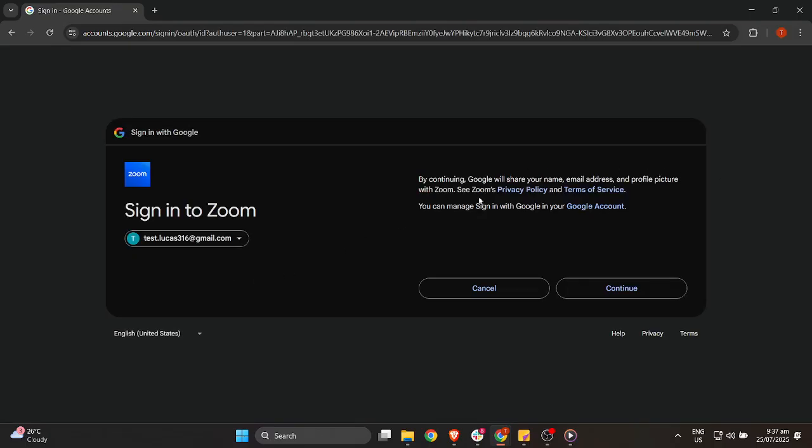After selecting your Gmail account, Zoom may ask you to continue with a confirmation step. This ensures that you acknowledge the link between Zoom and your Google account, facilitating easier access in future logins. Simply confirm your choice to proceed.